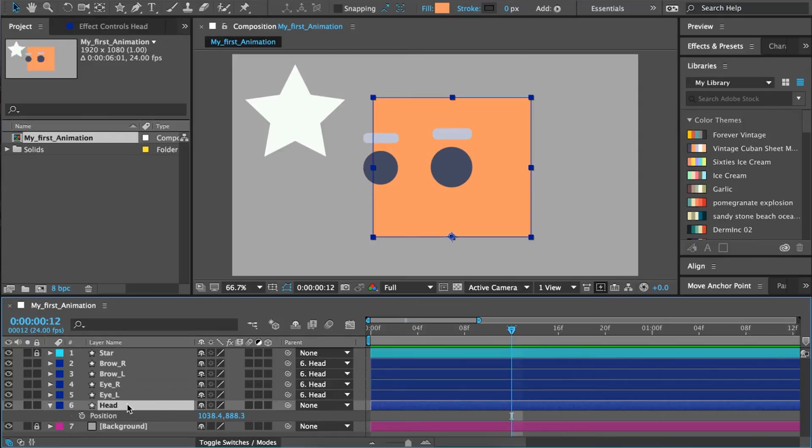So I will have the head selected, go on rotation, and at a little bit after 12 frames, maybe here you can see the number of frames as well, 14 frames, I want to hit the stopwatch again. So the stopwatch will start your animation. And then I will go forward in time. Let's see, we probably will have to change a little bit later. So I click the little stopwatch, I will go forward in time, maybe to 1 second or 24 frames.